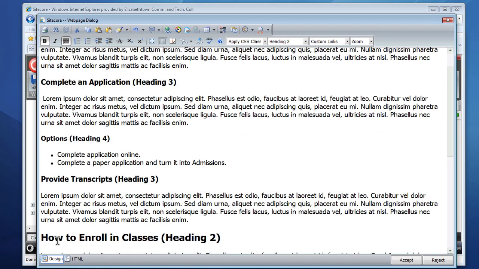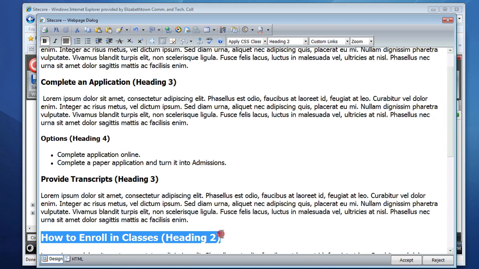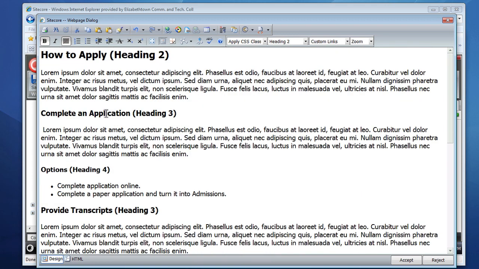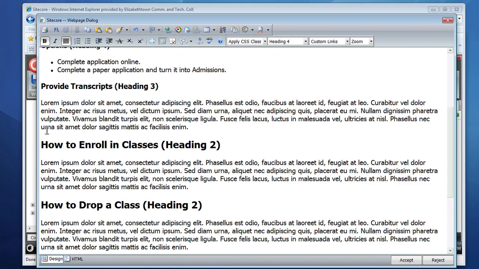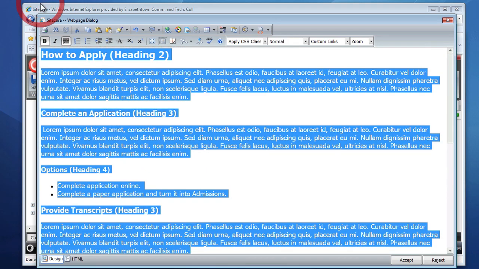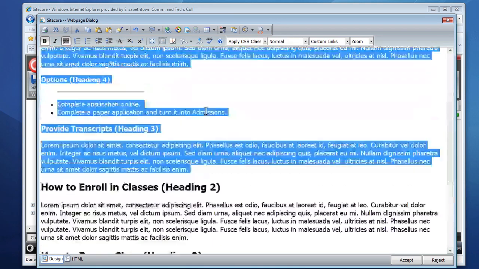Now, here's a new heading. It's a heading 2. I jumped from heading 3 back to heading 2, and that is because this is a new subject. How to apply was my first one. Everything from here up relates to how to apply.